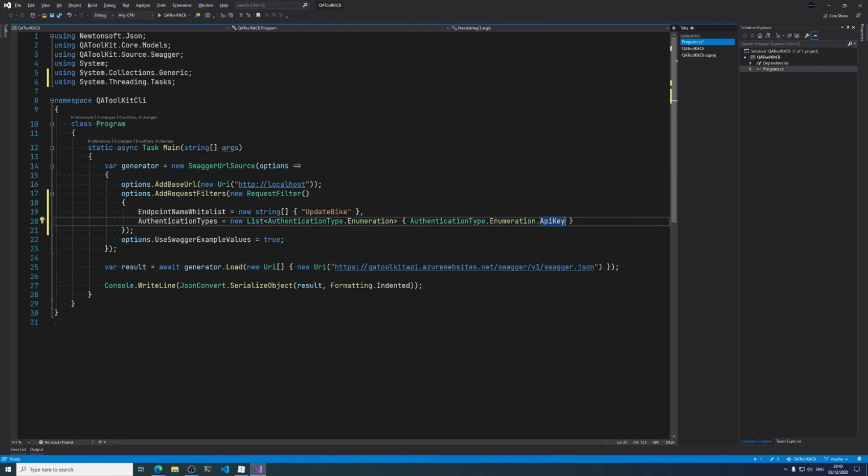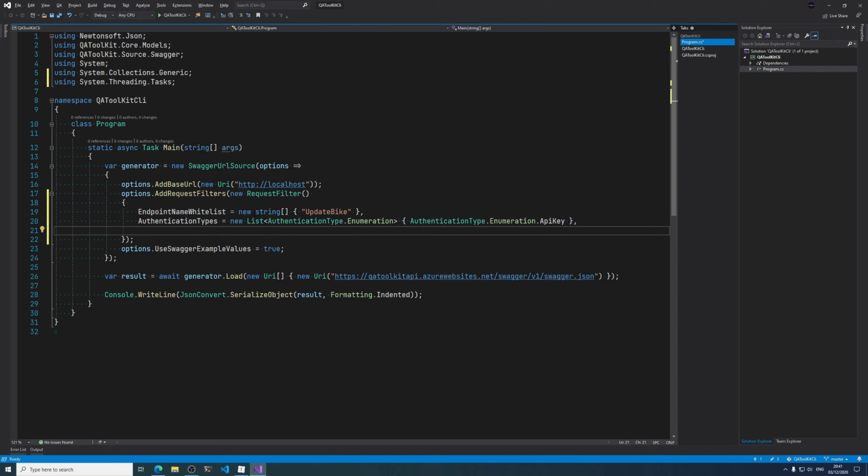Okay, so this is defining, hey Swagger generator, when you look at my endpoints, filter out only those that have the API key tag there. So we will see how this looks in a moment. But let's add one test type. Let's create something similar. So test type enumeration. And let's create, let's say, load test, right?